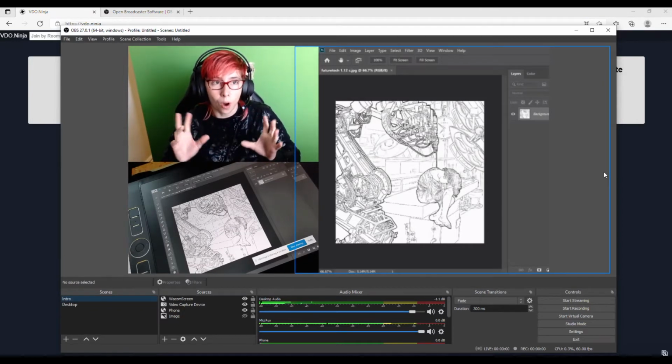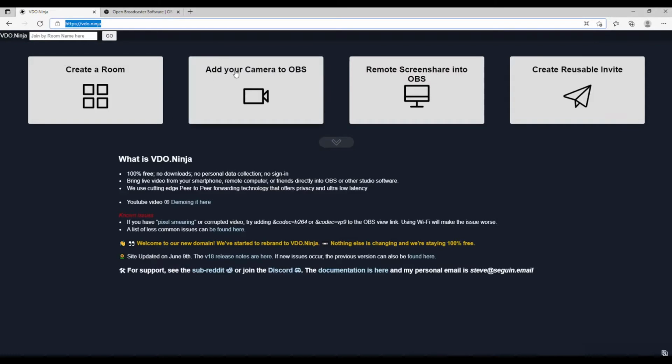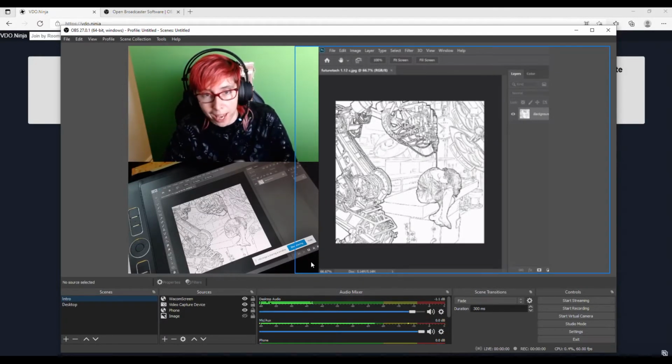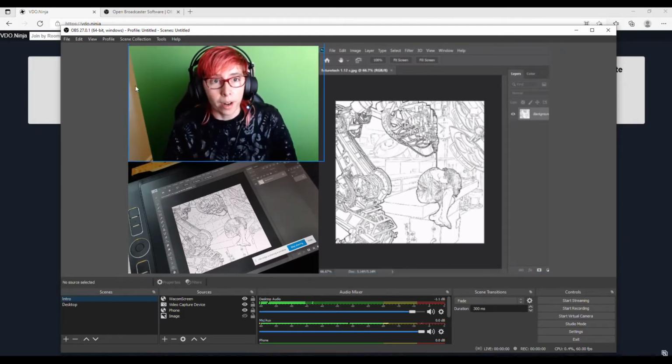On my phone, I loaded up that browser and clicked on Add Camera to OBS, and that allowed me to create a link, which I sent to myself. And on the Wacom tablet, I loaded up a browser and did remote screen share into OBS. Again, that gave me a link, which I sent to myself, and then opened in OBS here. I'll just show you where those go.